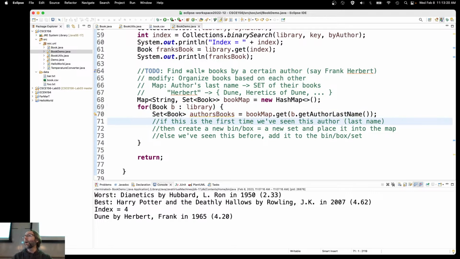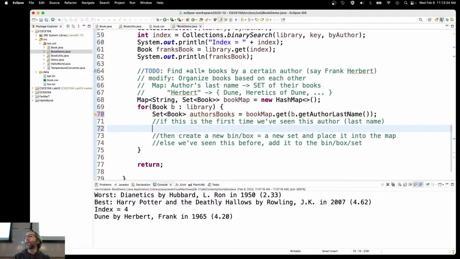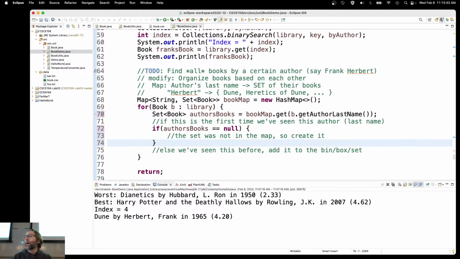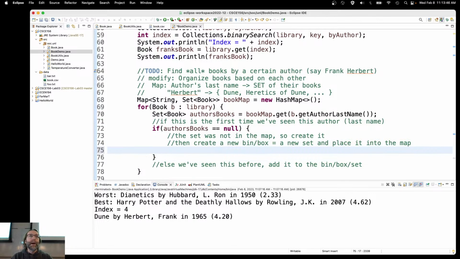All right, so there's my author's books. If this is the first time we've seen this author, if you read the documentation for a map, then it'll be null because you've not seen it before. If author's books is equal to null, then the set was not in the map. So create it, just like I said right here. Then create a new bin box and place it into the map.